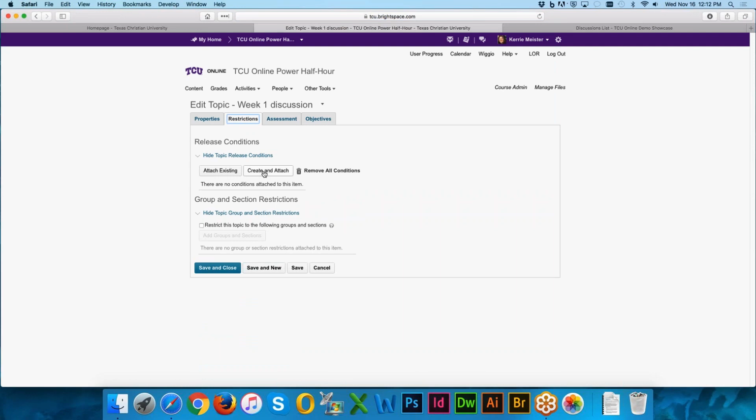Release conditions are a larger discussion that we need to have outside of this Power Half Hour, but what they are is you can reveal this discussion topic to your students if they have accomplished something, if they have completed reviewing content, if they have earned a score, if they have submitted their quiz, or different kinds of conditions. So you have the ability to choose who and what and why and how they actually would see this. You can also, if they earned a certain score, say you can see this if you earned a 90 or above on your last paper, or whatever it is. So that's available to you.